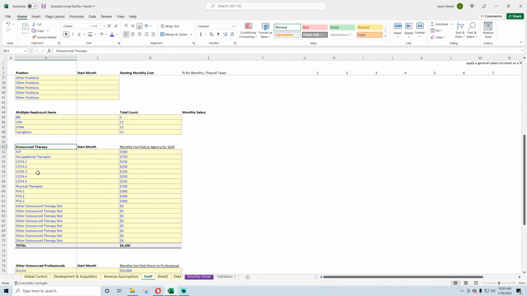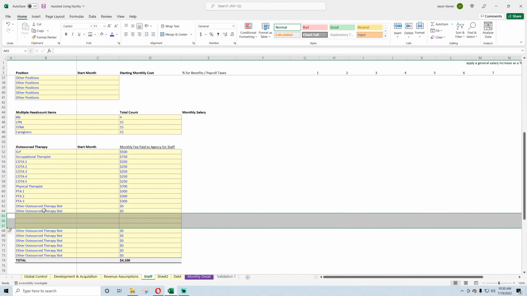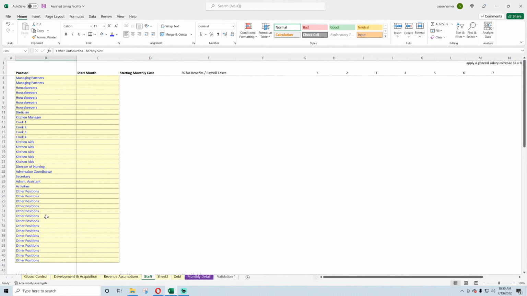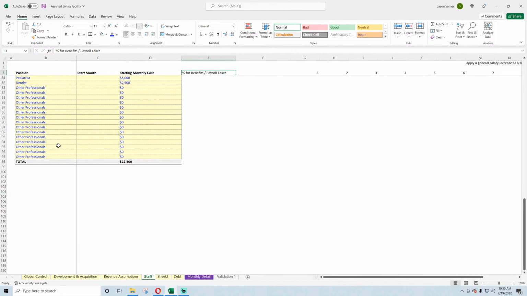Well, it'd go under outsourced therapy. There's 8 extra slots here for that. I mean, I could add a couple more. So there's a budget for other outsourced therapy or whatever per month, and you could do up to now. There's actually 11 extra slots there. Okay. Oh, I mean, this is great progress here.